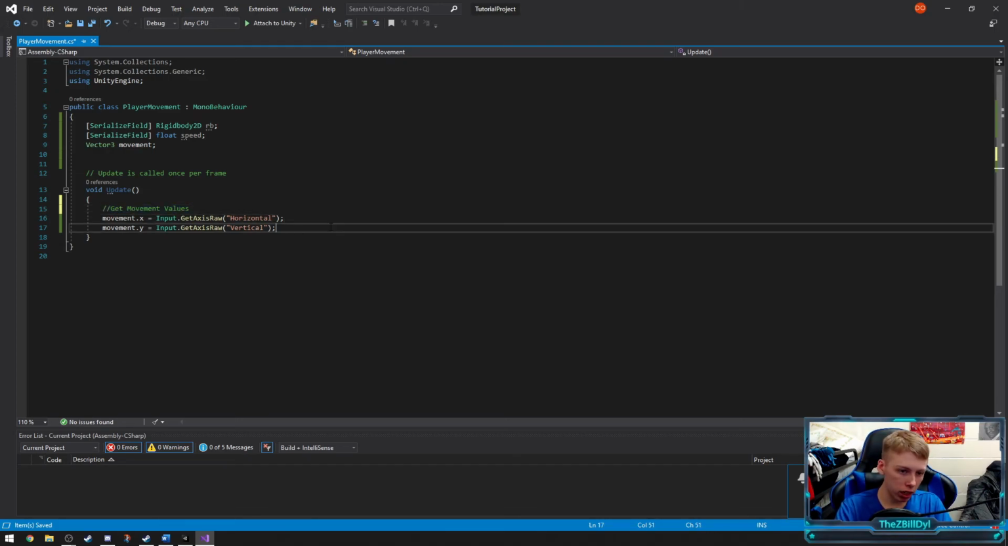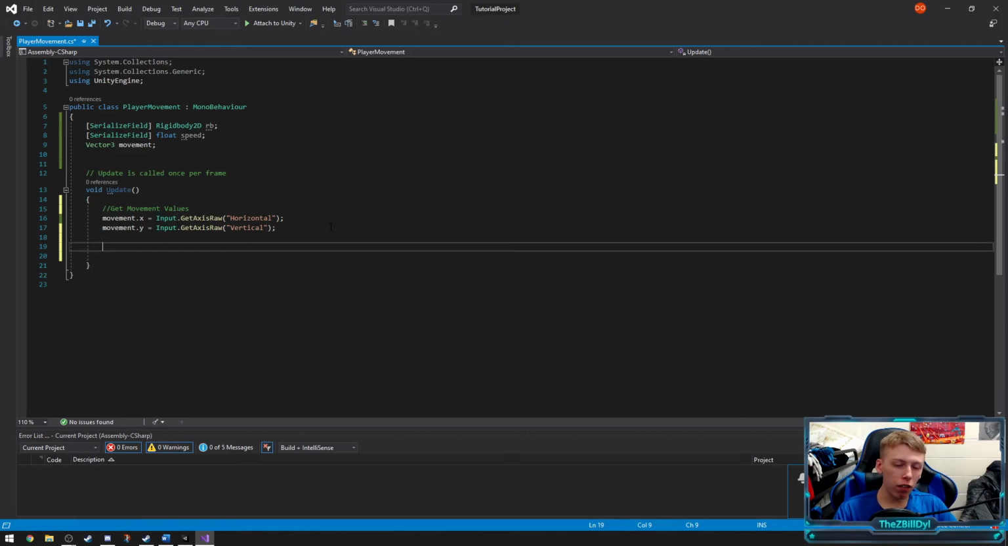Anyway, so we have the movement. And we're doing this in every frame. That's what the update method is. Update is called once per frame, or like it's just called constantly. So if you're running at 60 frames per second, it's called 60 times in a second. Basically what it is.